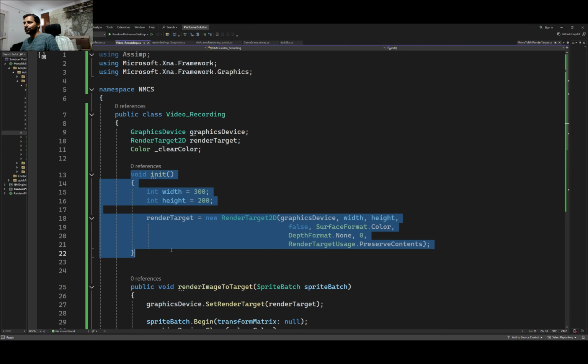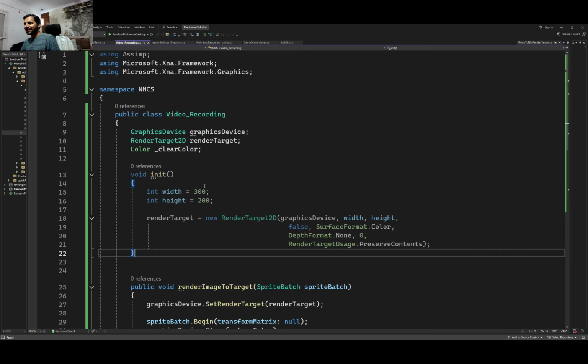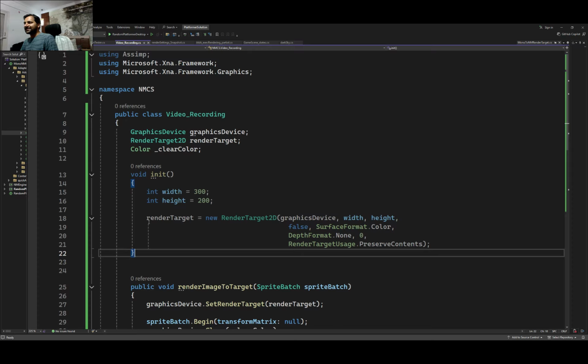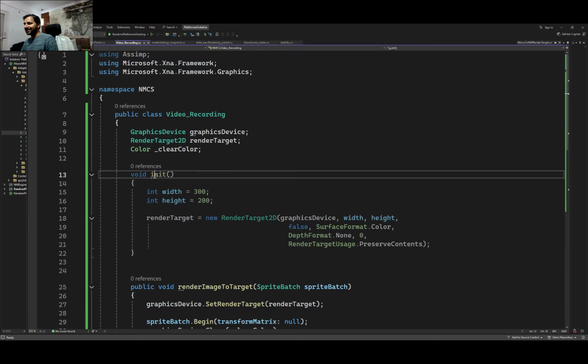Initially, you have to initialize your RenderTarget2D. This is what I'm doing. It needs the graphics device, the width and the height, that is the size of the render target that you need, and then some other parameters you can look up online. Once it is initialized, this render target is going to stay. You don't have to call init again and again.